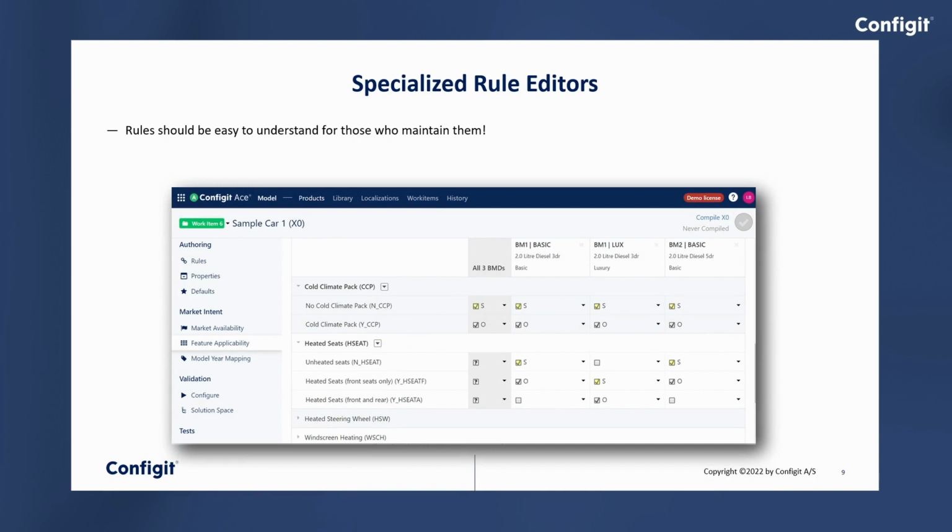So in ACE, we have numerous different rule editors, allowing you to express rules in a way that has turned out to be meaningful for the people who have to maintain them. The screenshot here is of one of these editors that allows you to define how an offering of a product is presented in different markets.